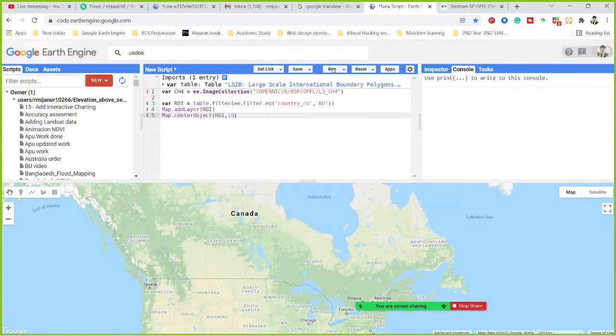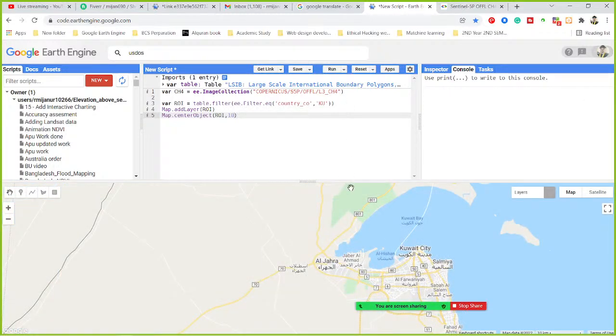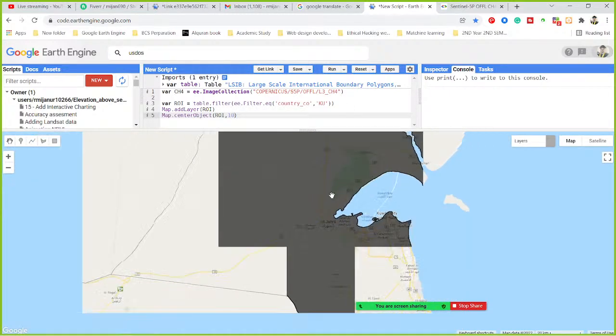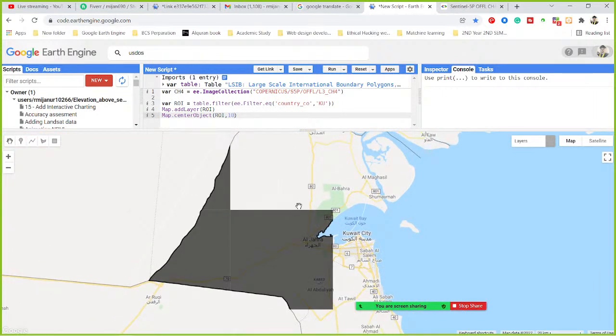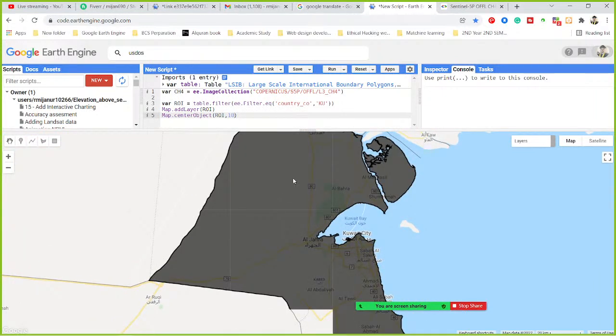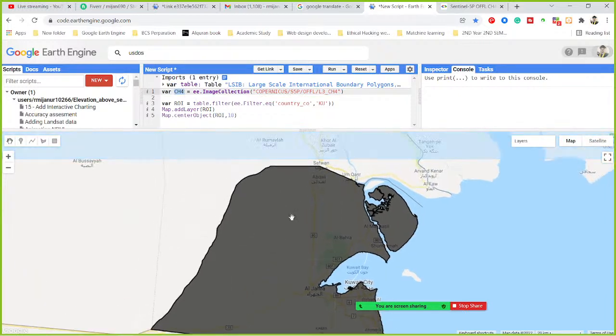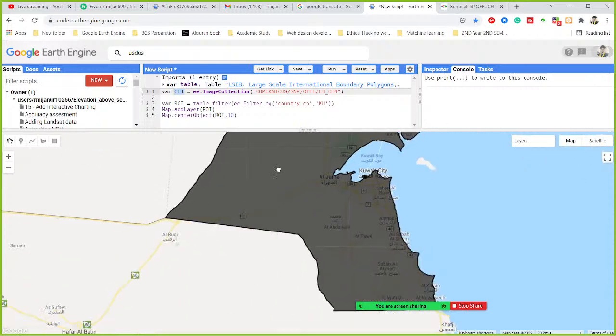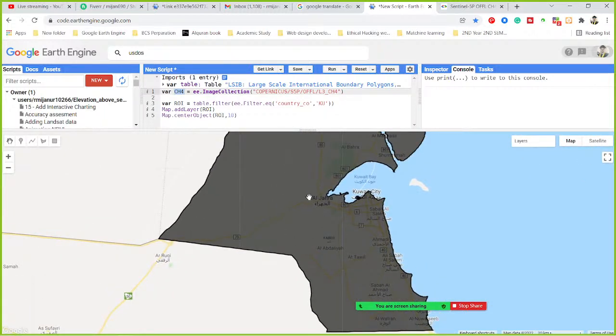So now I can get the country boundary shapefile of Kuwait. It will appear in our interactive map view. You can see this is my methane dataset, which I imported under this variable. Now I want to use this dataset only for this boundary, and get the methane result for a specific time period.